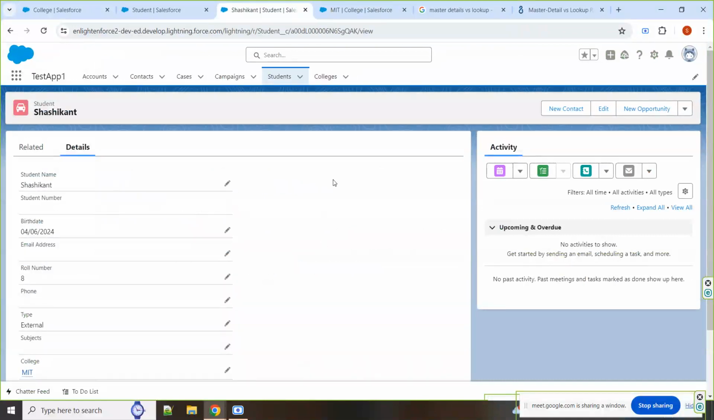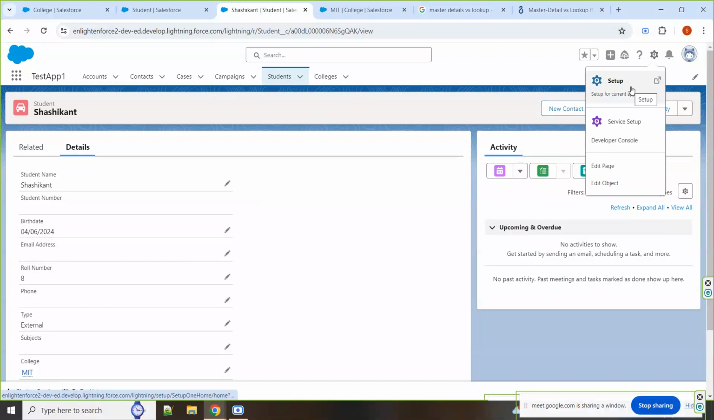So did you get the answer for the difference between lookup and master-detail? Yes, both are working similarly, right? Yes, but it has different features. It comes with the roll up. Let me show you via schema builder about the relationship.